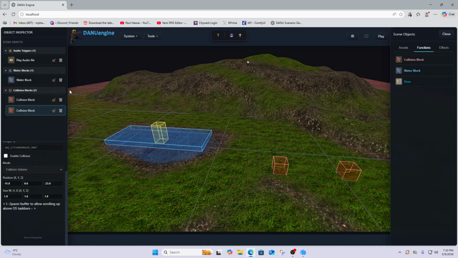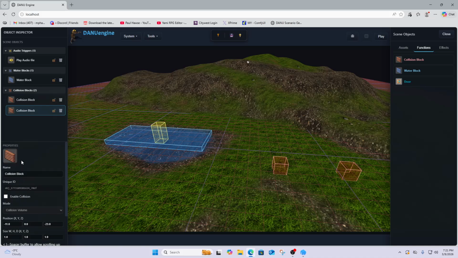Now the other thing you're going to see over here is I can collapse these down. So there's an audio trigger in the scene object, there's water blocks in the scene object, there's collision blocks in the scene object. So that saves a lot of space, and when you're working with things, you can keep them down. You can also change the name on them, right? Like, so if I select this one here, that one's called collision block 1, right?